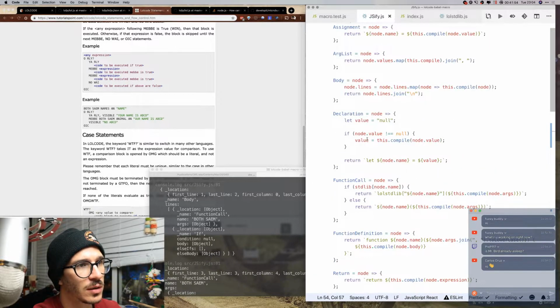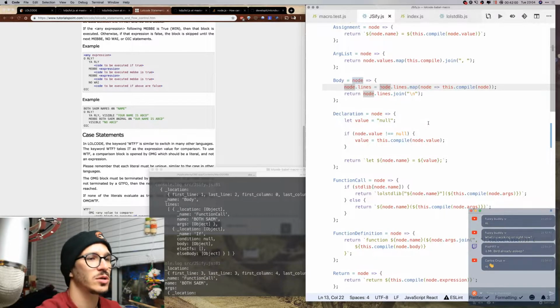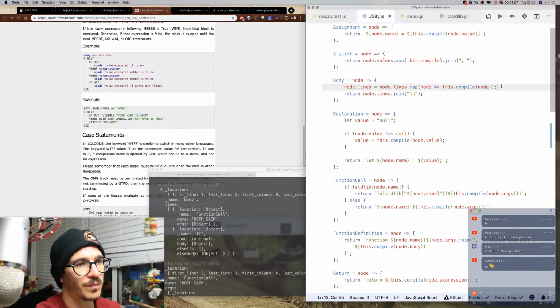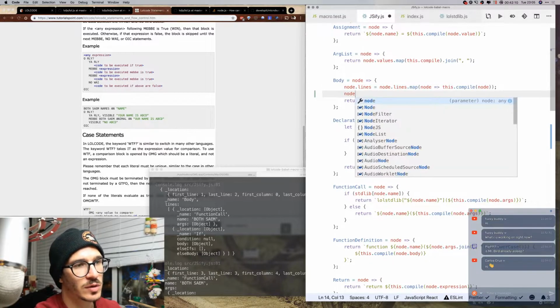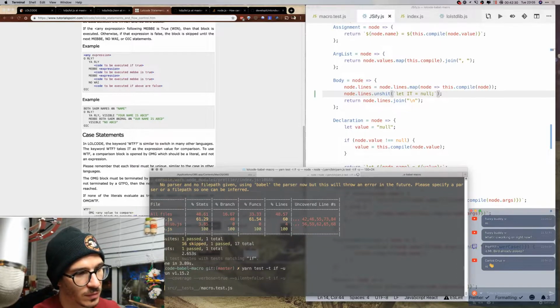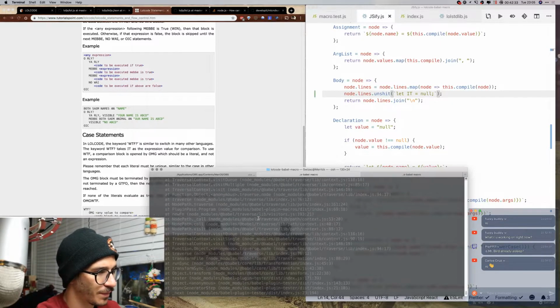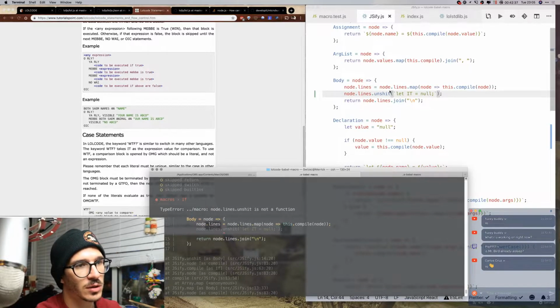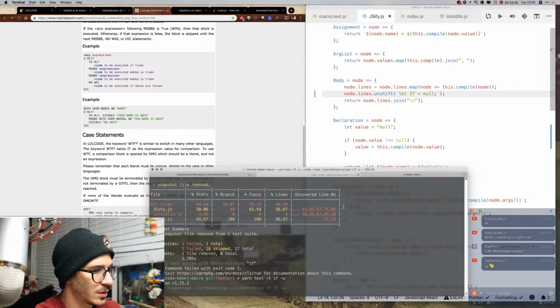Okay, so that means that when we create a body, we want each node lines, and then we're going to say node lines equals node lines dot unshift, let it equals null. So we're going to always start with a null it, and let's see if that works. So every body should always have its own it, I think. Yeah, that's close enough. It's not unshit, but unshift. Let's see if that works.